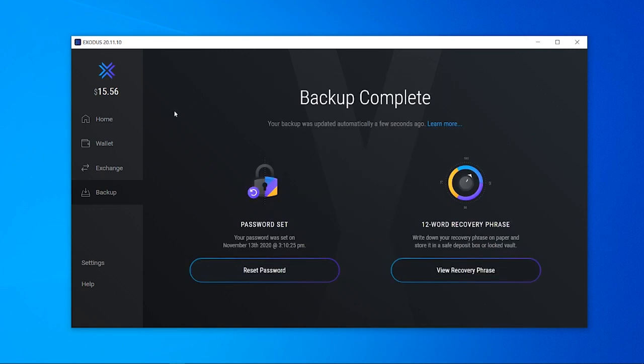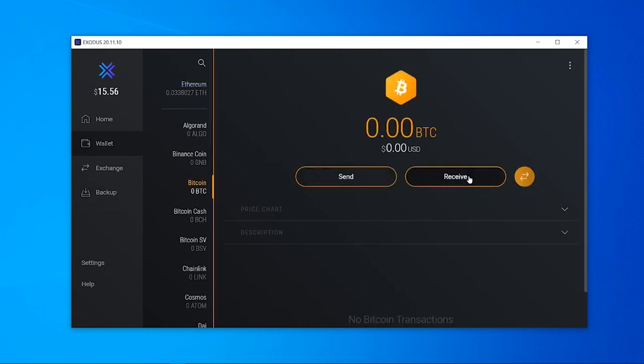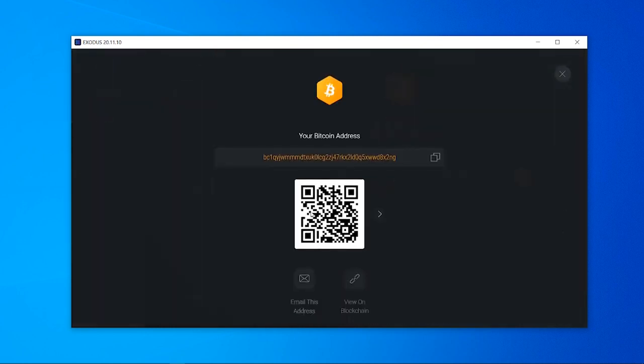Now what you can do is start to send money to the wallet. To do that, you want to go to wallet and choose what cryptocurrency you want to receive. So I'm just going to receive some Bitcoin here. I'm going to click receive, and it's going to give me either a QR code which we can scan or a wallet address. So I'm going to copy this wallet address, and then I'm going to open up a different cryptocurrency wallet, and I'm just going to send over some Bitcoin here.